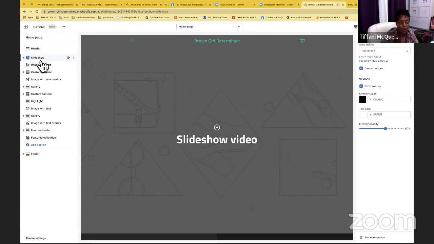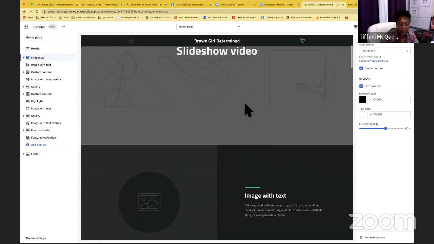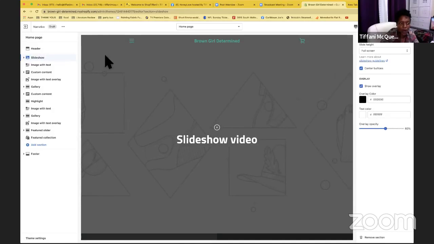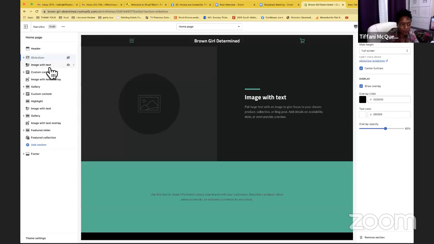So when I click on it on my left side, the options come up here, okay? I can change and have it full screen, which is the best. I can change the overlay, color, the opacity of it, all of that, okay? So I am going to turn that slideshow off because I don't like that. And then I would start here.